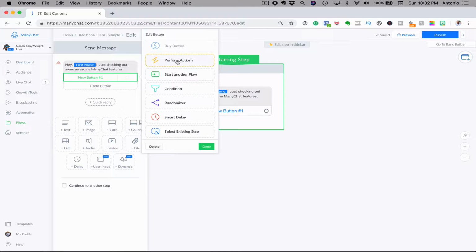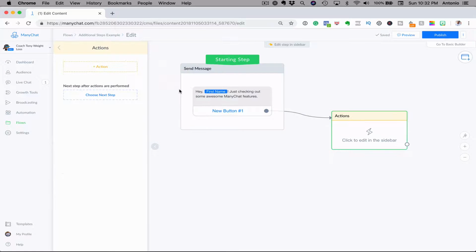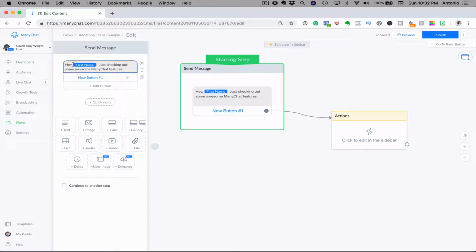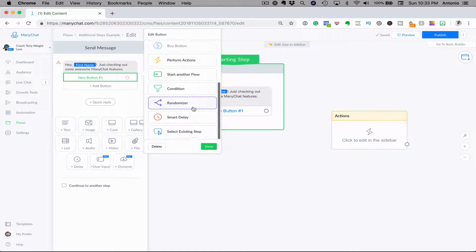And perform actions, right? Perform actions are where you would actually add your tags, remove a tag, subscribe someone to a sequence, unsubscribe someone from a sequence, mark a conversation open, notify an admin, set a custom field, clear a subscriber custom field, subscribe to a bot, unsubscribe from a bot, and some external requests, right? Trigger Integromat, etc. All right, so now you've got some new steps that we can add in here, right? So start another flow, we've done that as well, connecting it to an existing flow that we created in flows.